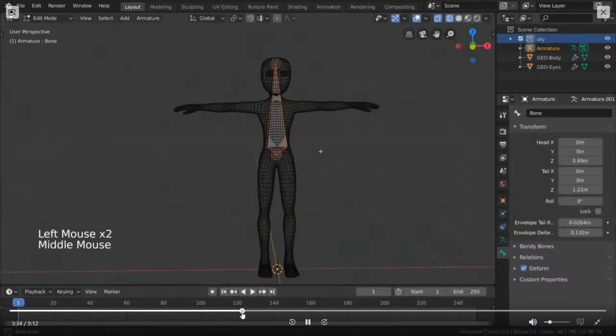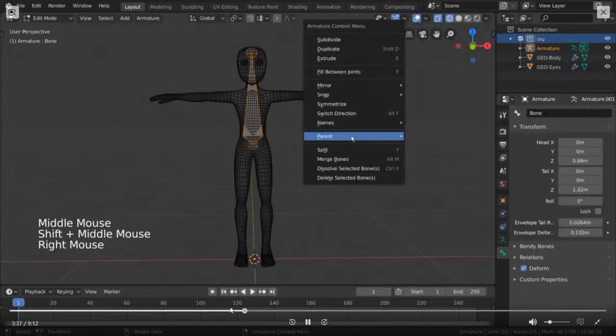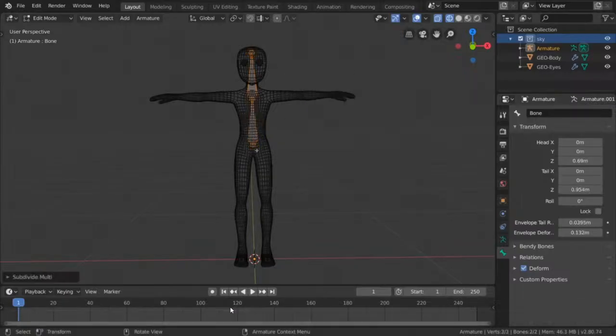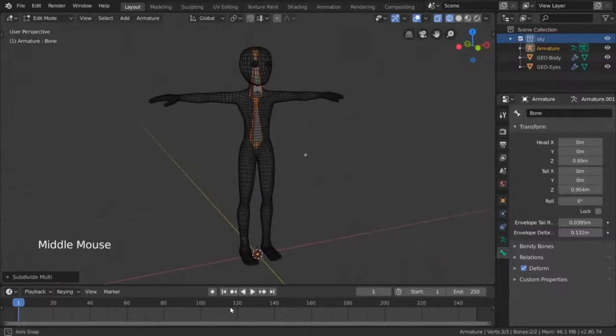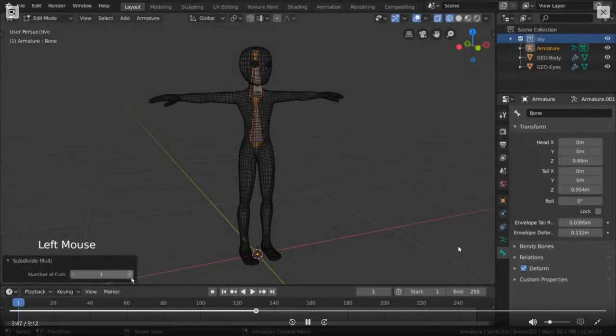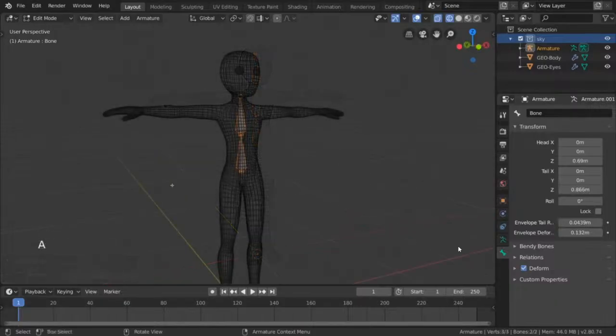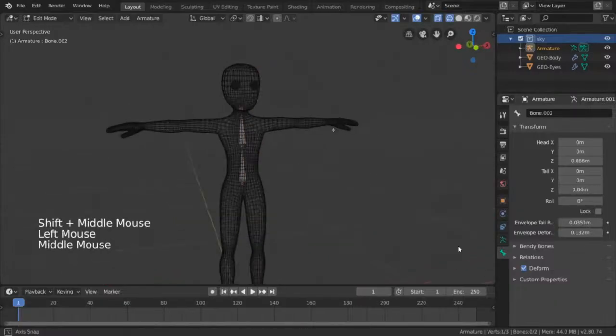This is done by using the right-click context menu and selecting Subdivide. This will turn your selection into a chain of connected bones. As usual, you will have an operator panel appear in the bottom left that you can expand and adjust the number of cuts. But you can also extrude new bones from existing bones by using the Extrude tool.